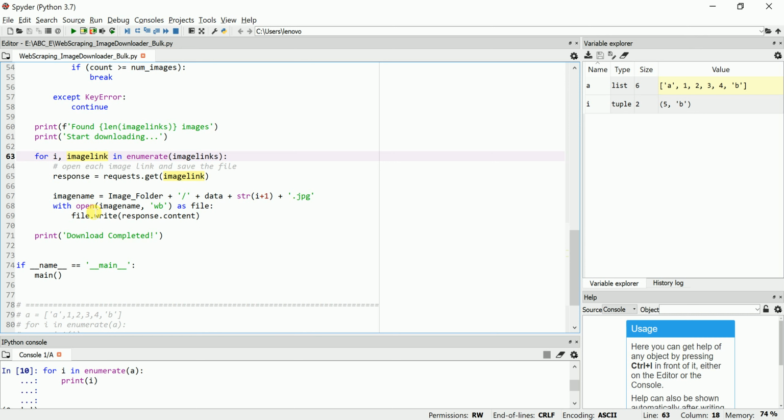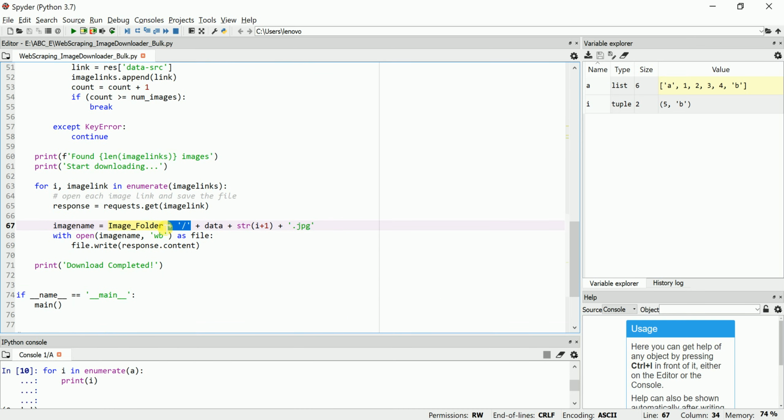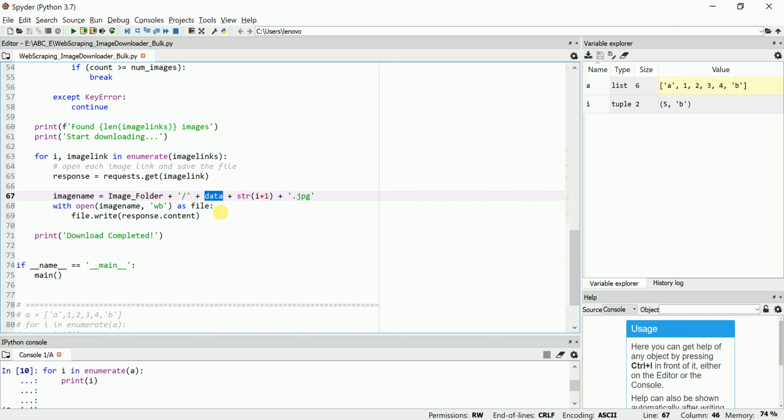And finally, I am giving the image name. This is basically for the image main folder, which is nothing but the Google image folder. After giving this in line, I'll be inside that folder, and the image name will be data. Data is nothing but the dog. If you are giving the input keyword as dog, that is the data.